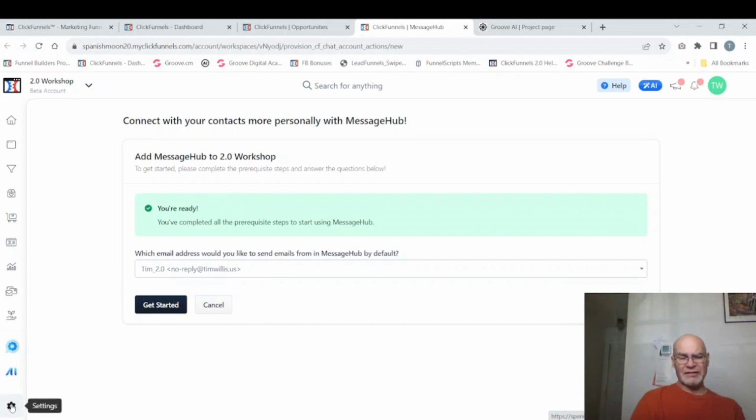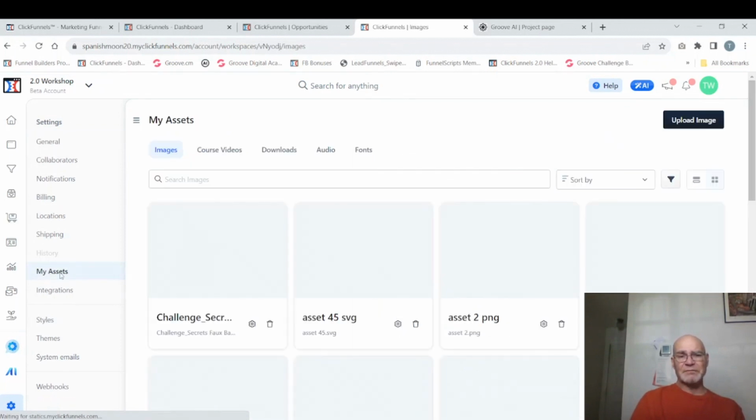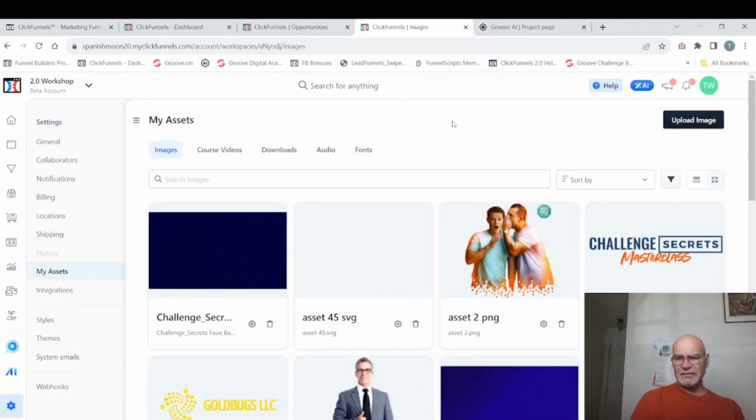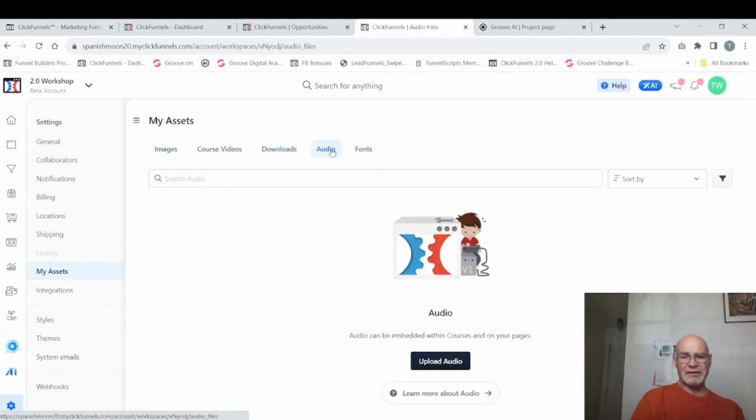And then you have settings icons down here, which is for various settings you have. You have your billing, your collaborations, your location, shipping, addresses, your assets. Now the assets is something that they had in ClickFunnels Classic, but it's much expanded here. So here you can actually have your images, your course videos, if you do courses, your downloads for things you want people to be able to download. You can also have audio files. That's generally going to be related to courses.